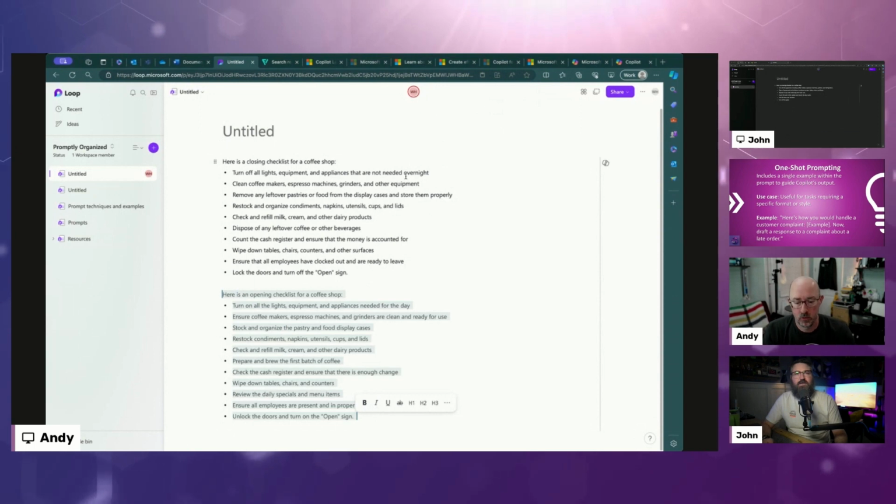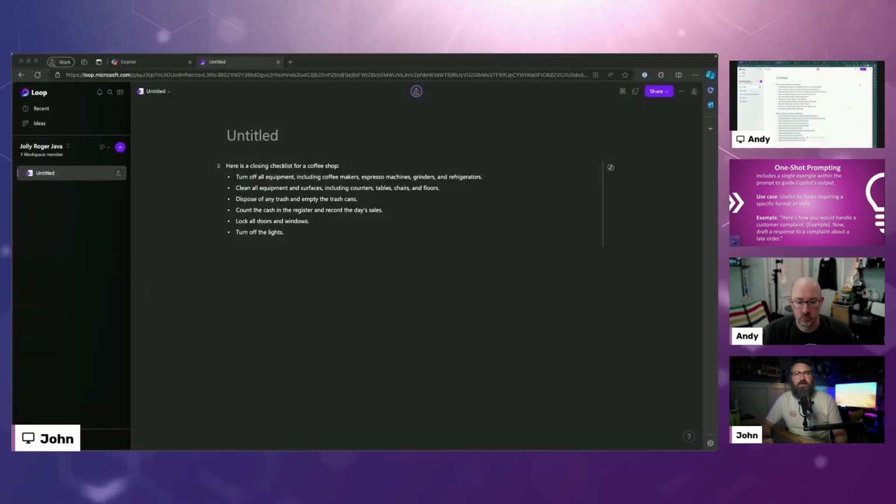And you can see the difference here in what Andy did and what I did. He did a few shot, right? So he basically has everything in the opening checklist accounted for in the closing checklist, right? Those were the same length. I did a zero shot right here where I said, just give me a closing checklist. And I didn't tell it what the opening checklist was. So you can see that it's pretty short right here.